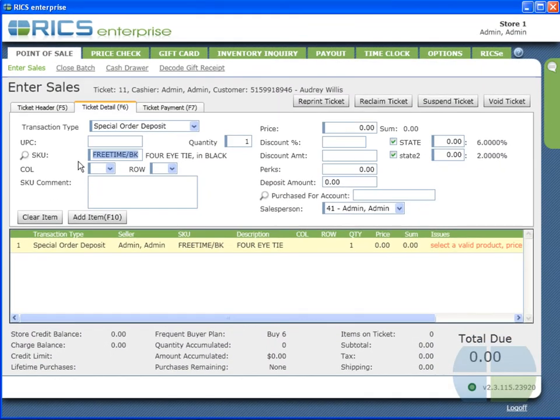That'll come up on the screen, and now I can click on the drop down to the right of column and select the size. I can click on the drop down to the right of row and select the width. You can go down to the SKU comment. If you need to type in a special SKU comment for this, you can do so here in this text box. Now you see it will list the price up at the top right.